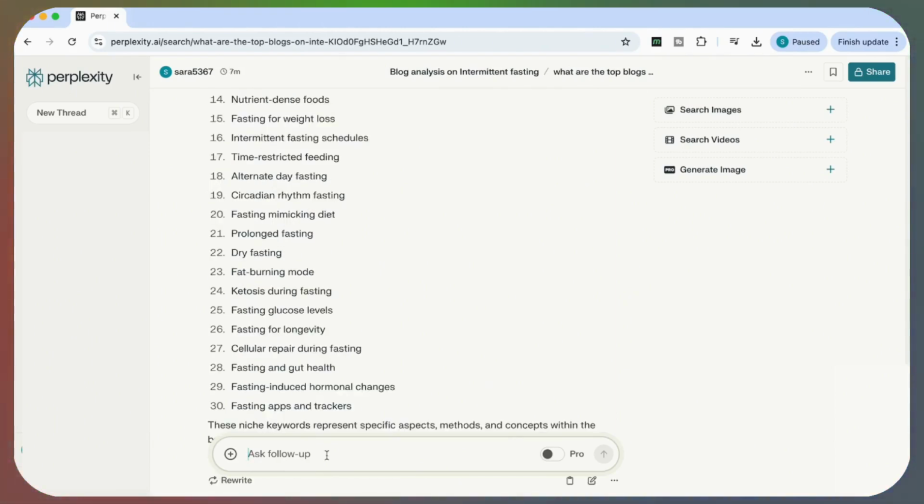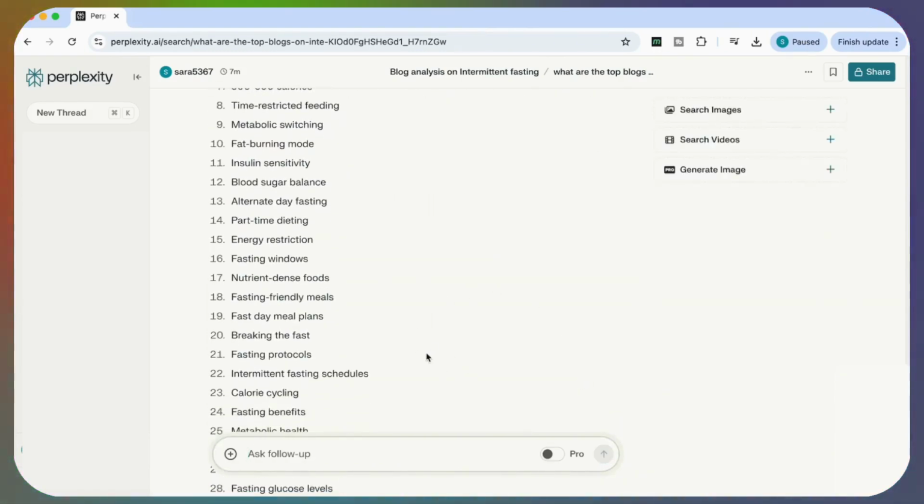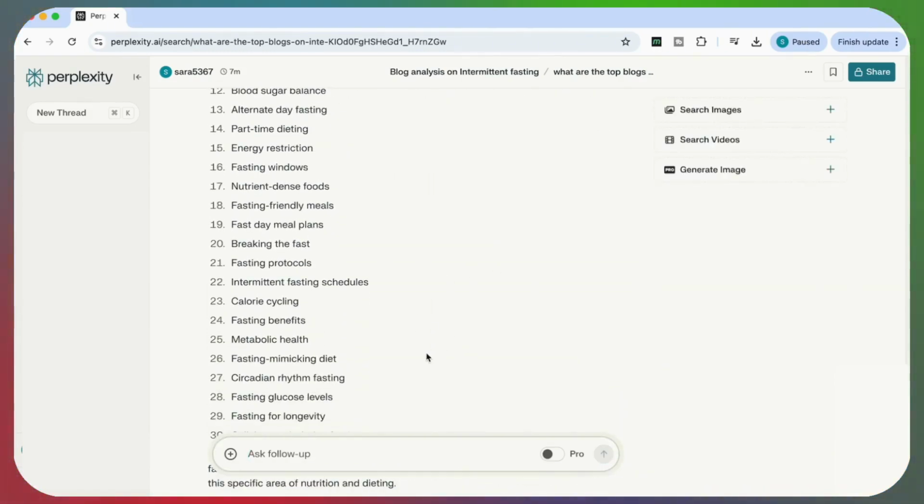writing. And if you want it to be even more specific, what you can do is ask it to focus only on the niche keywords from these blog posts. And then you can see it's come back with a number of different words as well that are more niche and more specific to the topic.